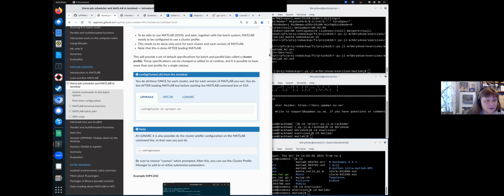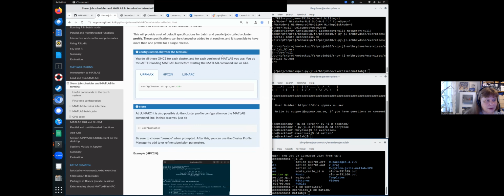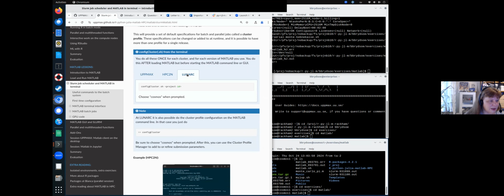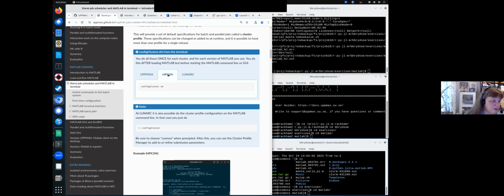And yeah, it tells Matlab a bit about the batch system and the parallel jobs so it can run in it. And in order to do this, you will use the command config_cluster.sh and then a project ID because it actually submits a small job. And you do it that way on UPPMAX and at LUNARC. But on HPC2N, you just use config_cluster.sh without anything more than that.